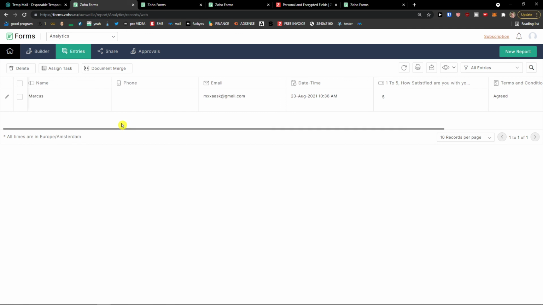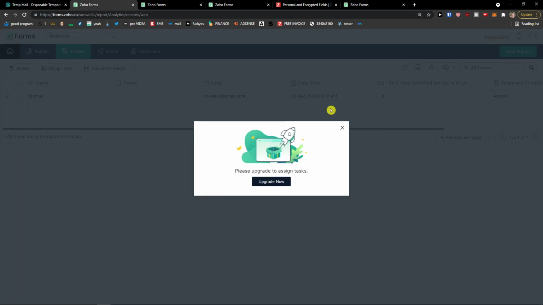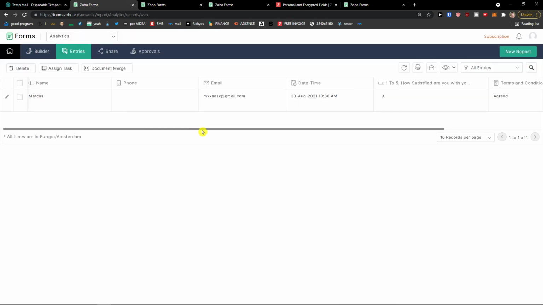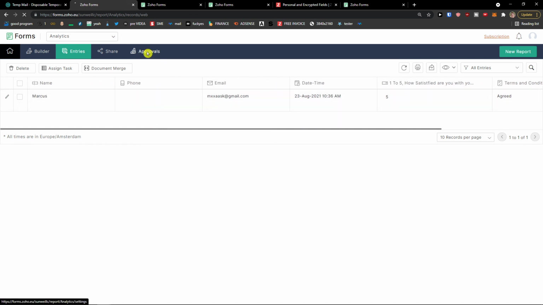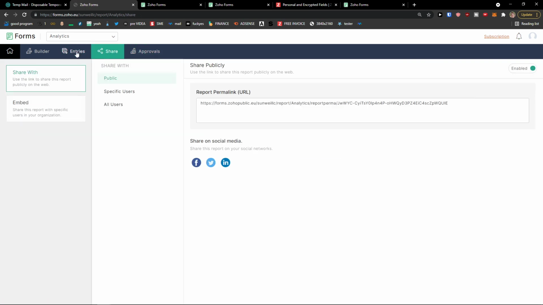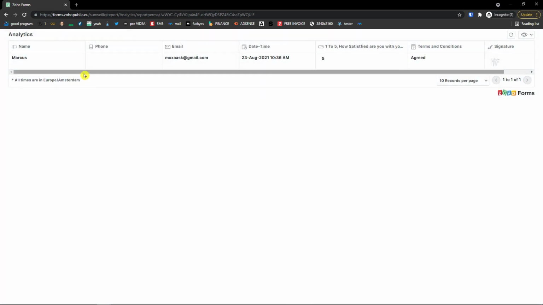So this is where you can find the entries of people. You can also now, next to the delete, see assign task, if you have an upgraded account, you can do it. And then approvals, and you can share it. The reports. See, and this is the report. I don't know how GDPR friendly this is, by the way, but it's all right, I guess.